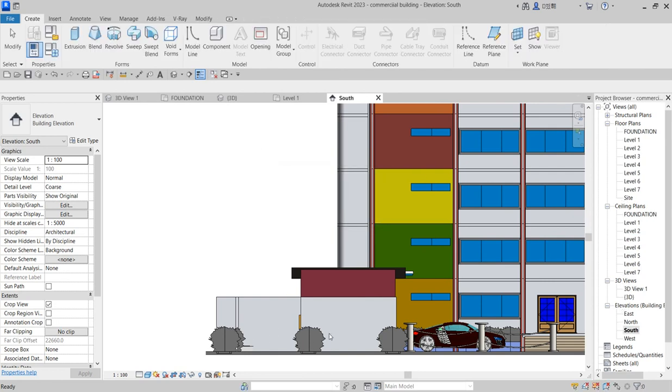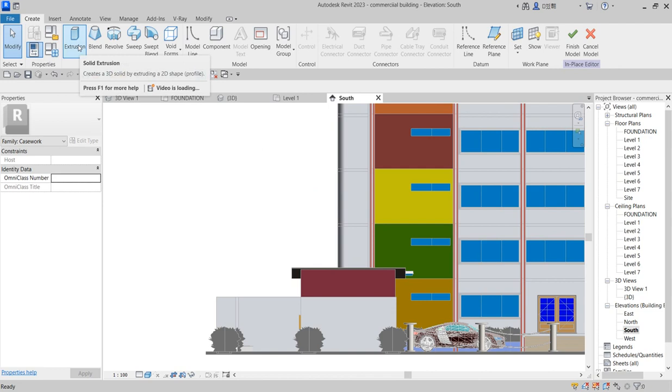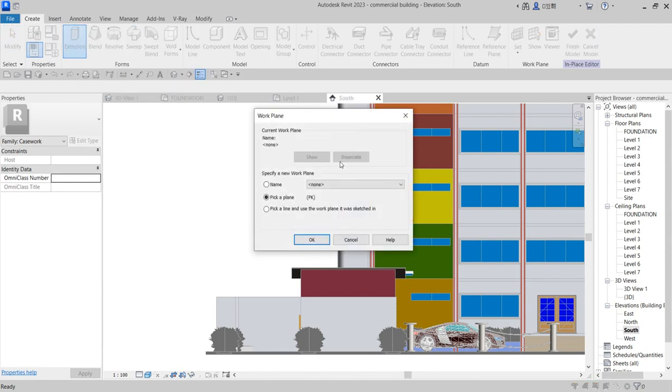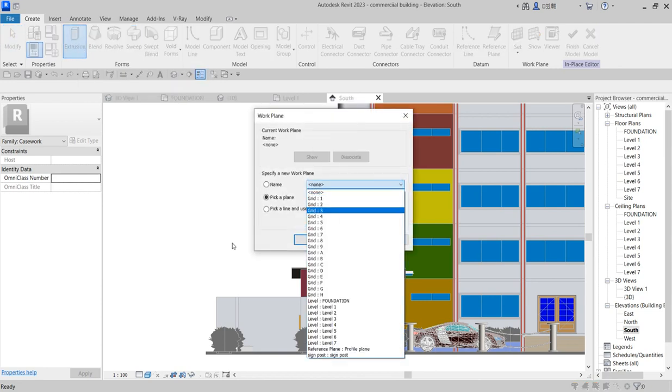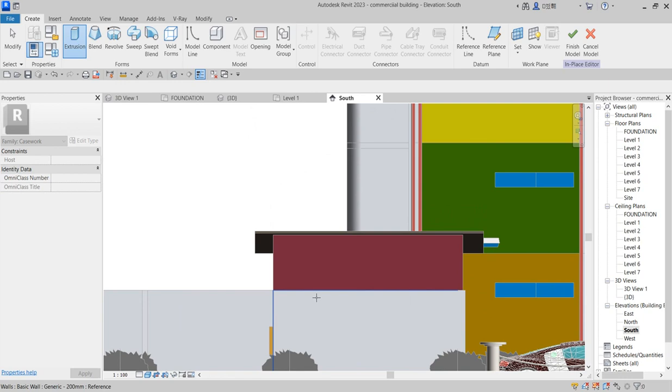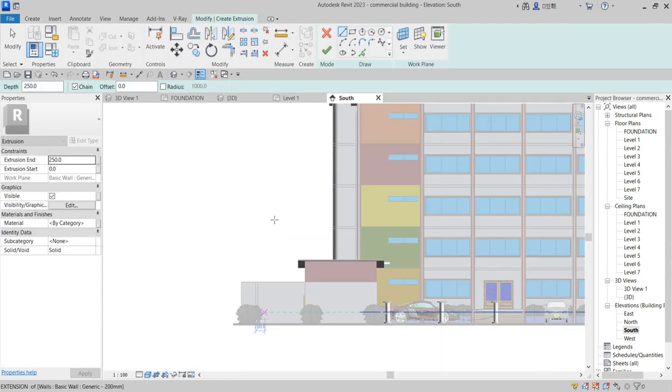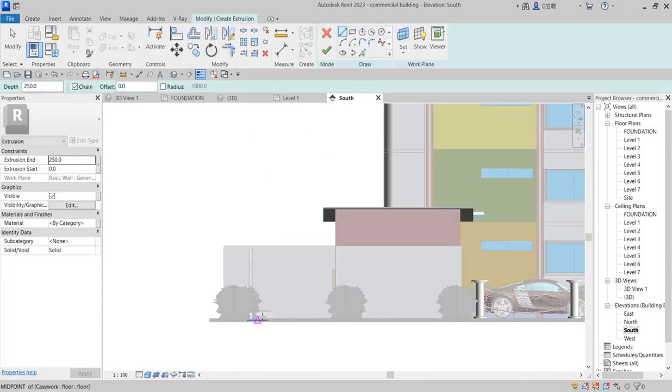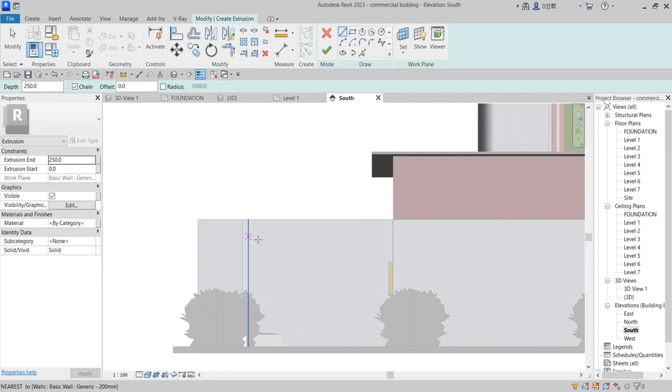Click OK. Here I will use extrusion to do whatever I want. Just pick any reference plane, like this. I use that as a reference plane because I want to work on the gate side which I'm working on now. So how am I doing? I click this for the reference side.